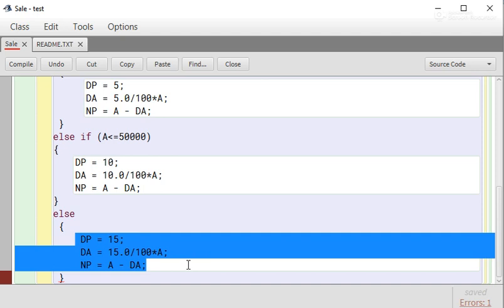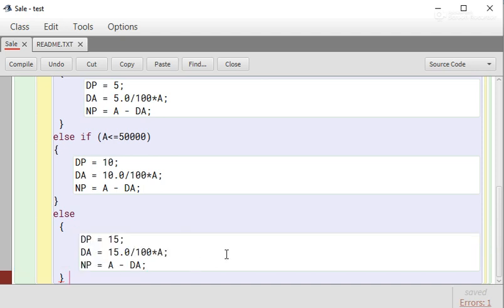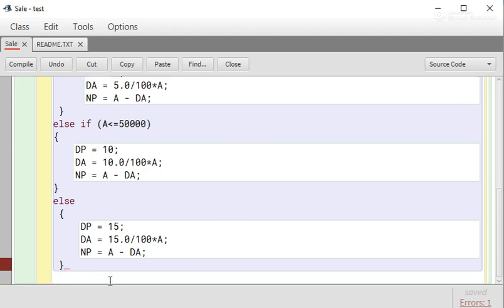And after that, it is time to display the result. To display the result, we use System.out.println and purchase amount equals Rs. This is the message: purchase amount Rs. Now after the plus sign, give the name of the variable where purchase amount is stored. Here it is A. Now close the bracket, semicolon.